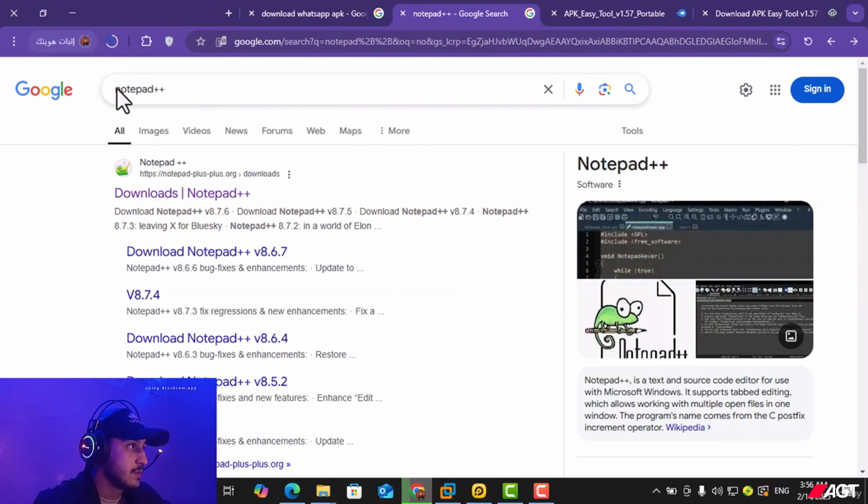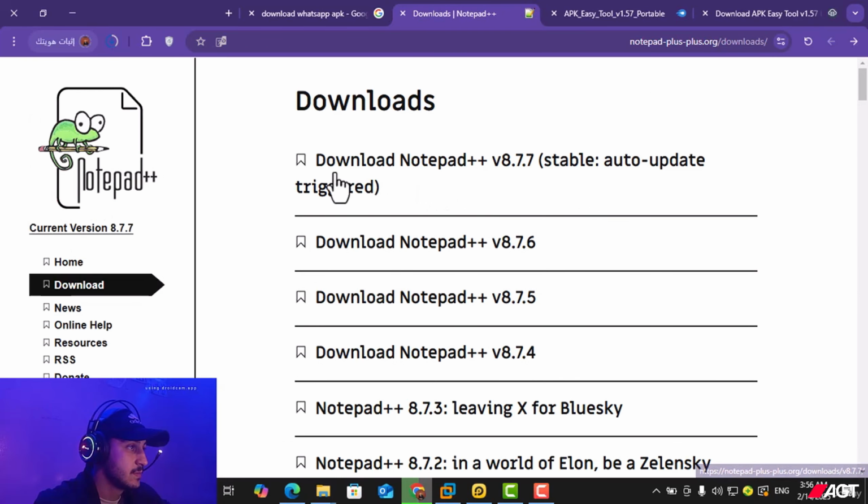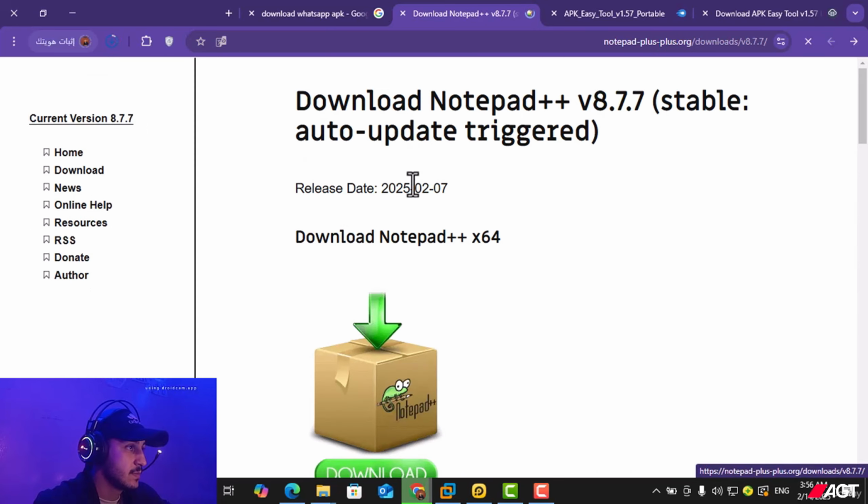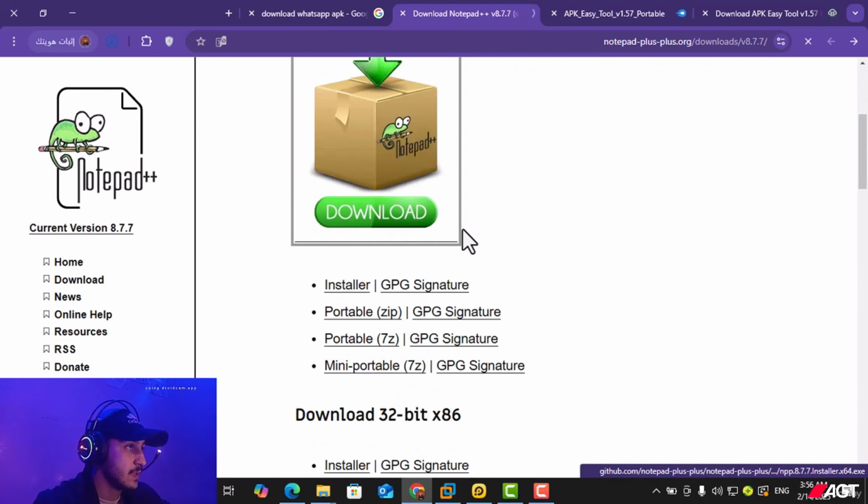And write Notepad++, download the last version, click here and download. Let's download also.